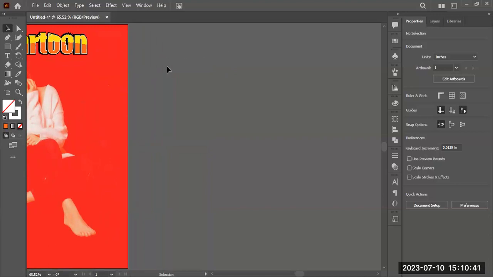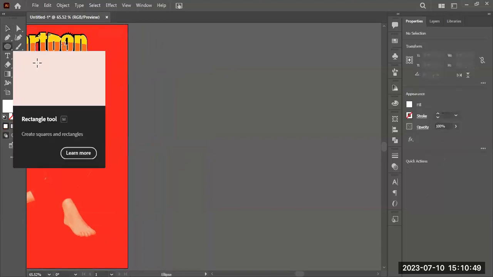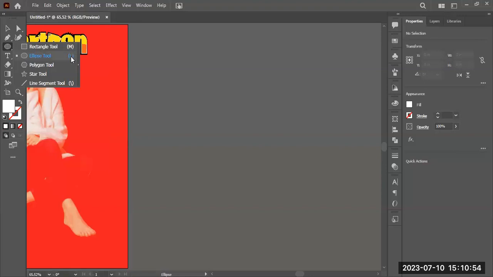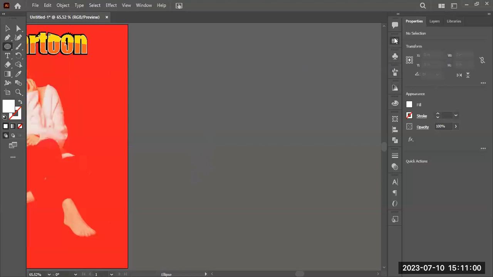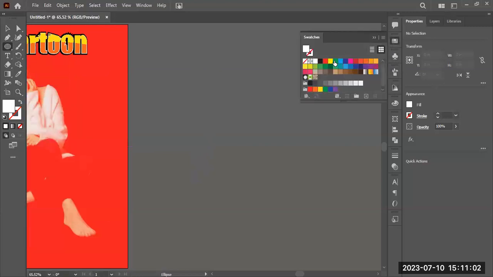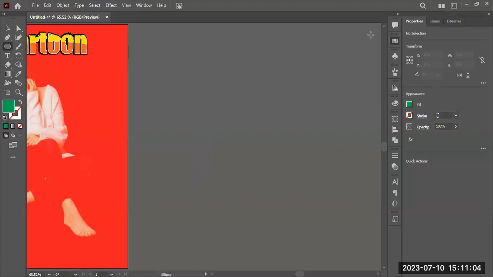All right. So next, I want to show you how to do the rotate function, right? To do that, I'm going to be using the ellipse tool. The ellipse tool will be docked with your rectangle tool. The shortcut is L, right? And I'll use green. Now, you don't have to use these colors when you're trying it, right?